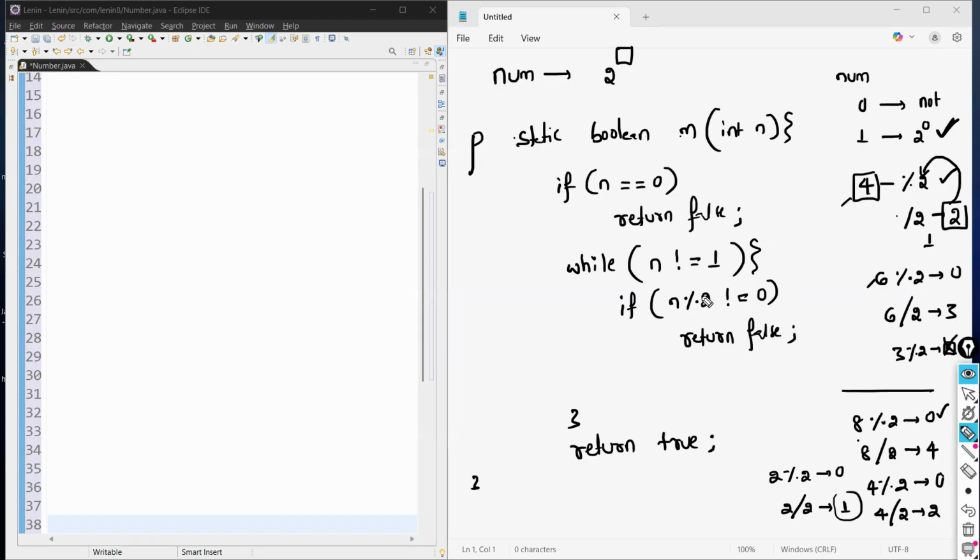Then if it is like 4 and 6 and 8, then do the process n equals n quotient division of 2, means reduce the number. That's why we are dividing by 2. So in this 6 scenario, it will become 3. And again the same process. Is 3 not equal to 1? True. Then is 3 not divisible by 2? Yes. Then false. If it is not divisible, then return false, because 3 is not an even number, right?